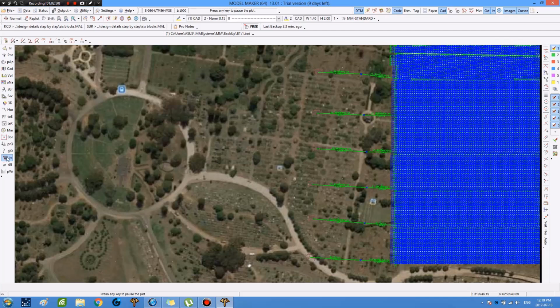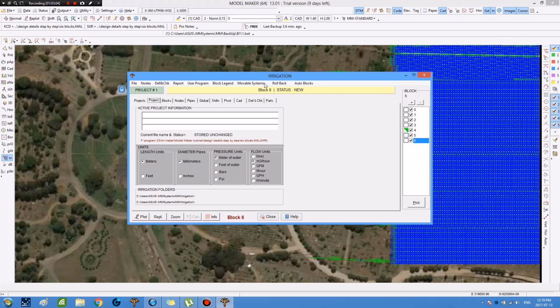Then we go to the menu bar on the left. Then we press on the irrigation menu. Then a new window titled Irrigation appears, and in it we go to the project menu. Then we go to the block at the right. Then we choose the 0 block. Then we choose the units as we see.